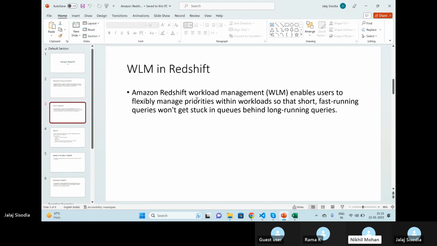So for Redshift, the number one competitor is this one, Snowflake, right? Yes, you can say Snowflake is a competitor. Azure Synapse is one of the competitors. Google's BigQuery is one of the competitors.